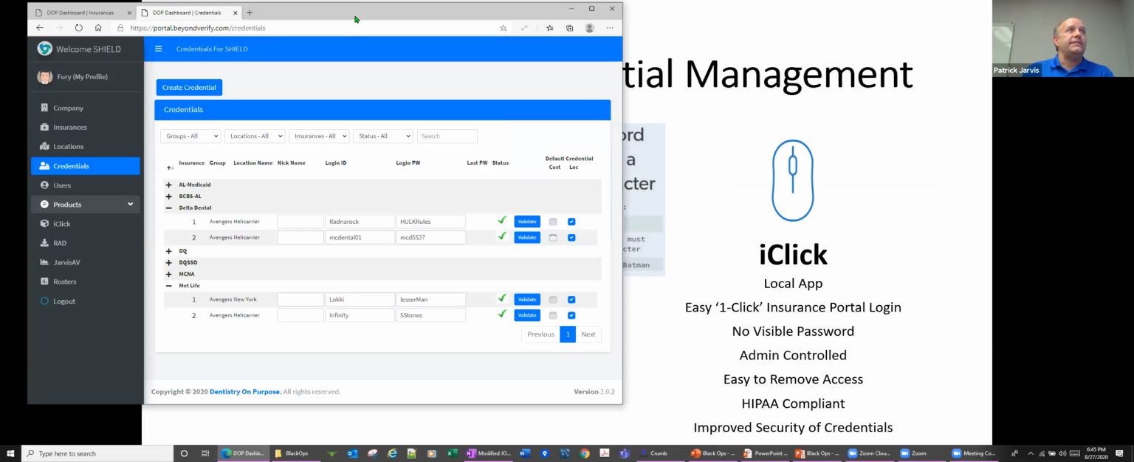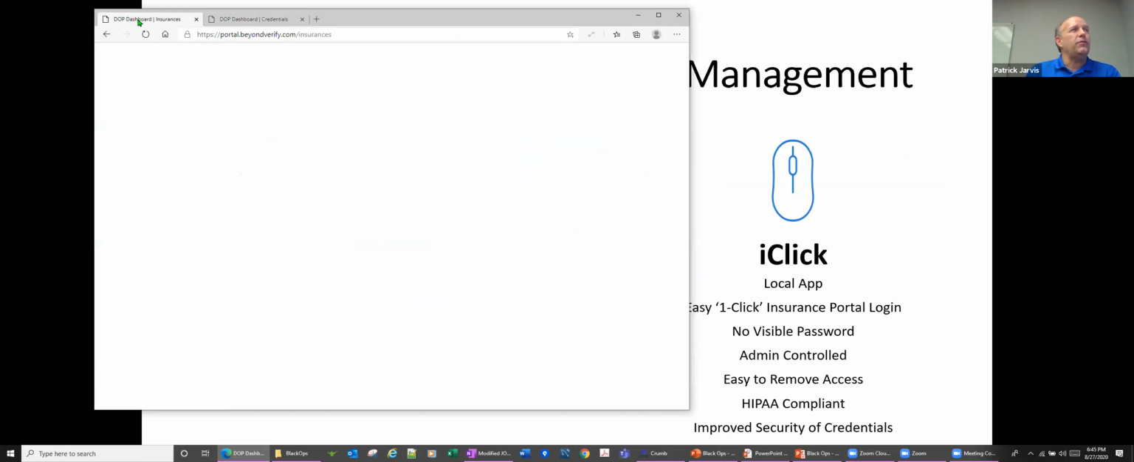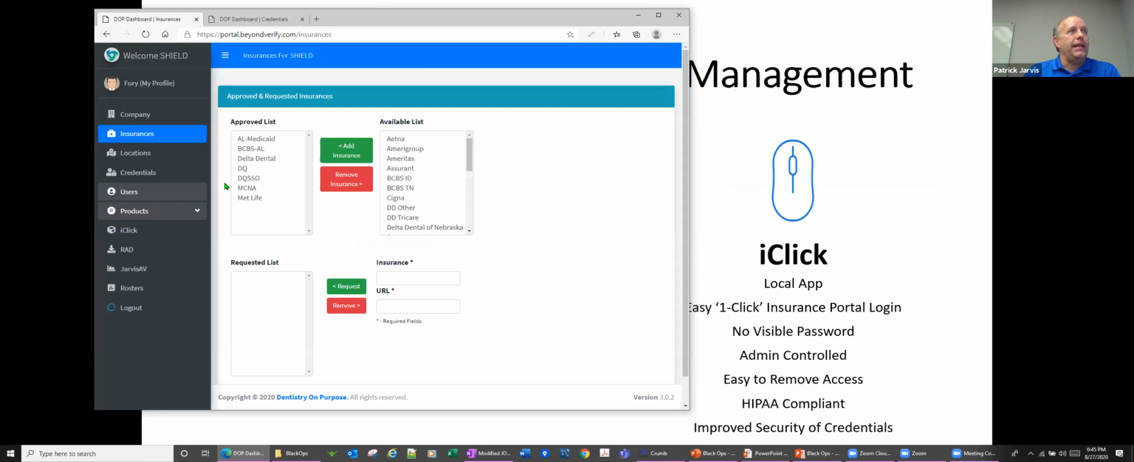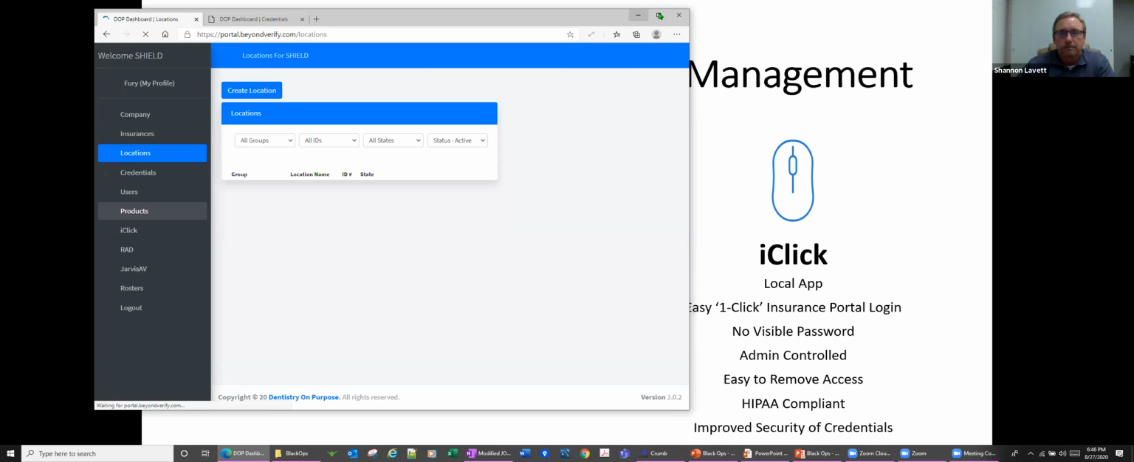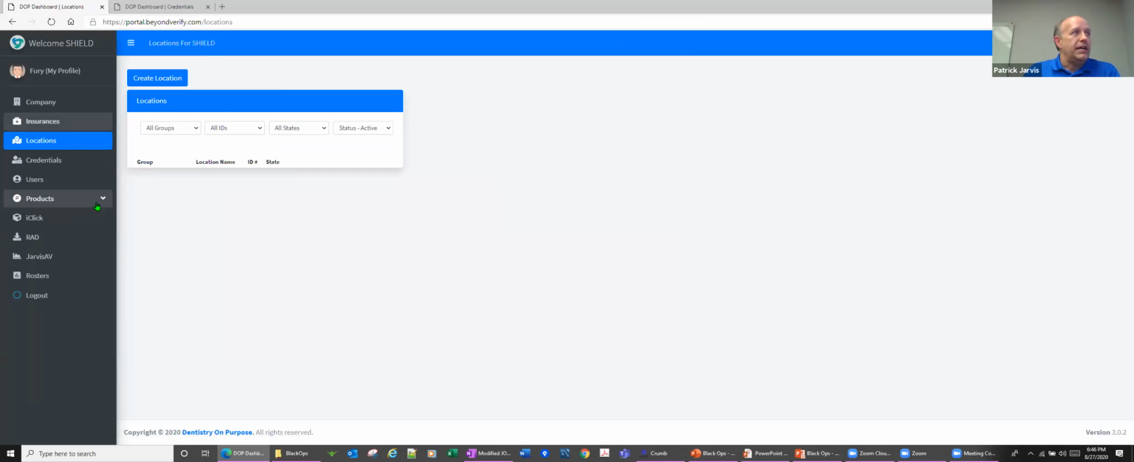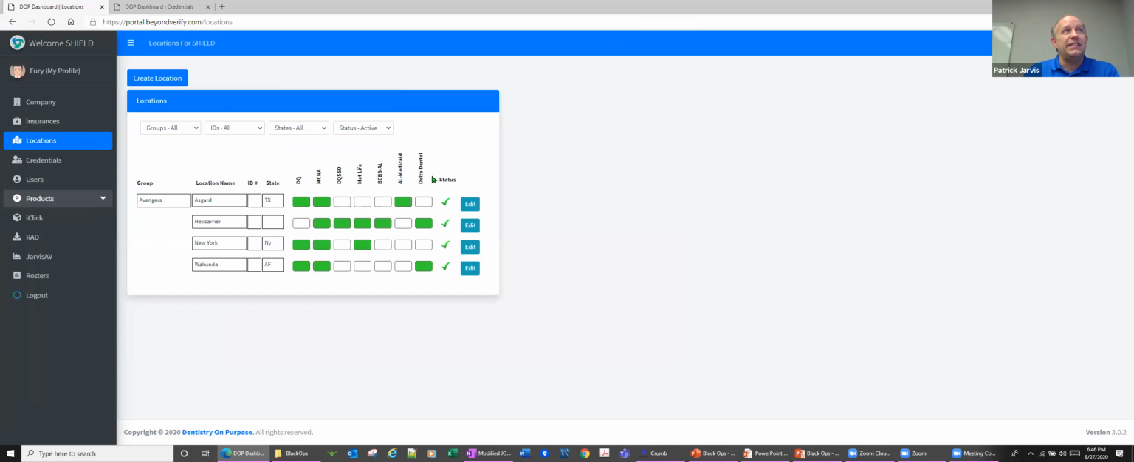And this is the web-based portal. So if we're looking at the web-based portal, you're able to come in there, you're able to add insurances that you want to use. Patrick, can you make this a little bigger? Yes, I can. You're able to establish locations and then establish what insurances you want to go with those.